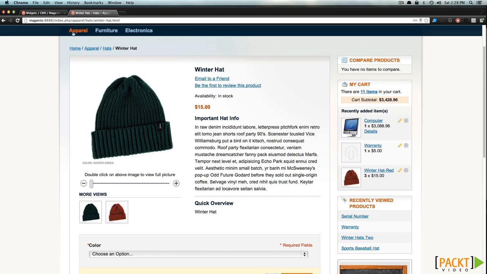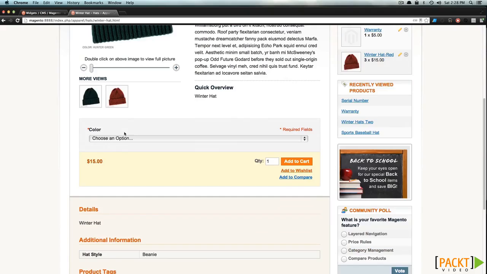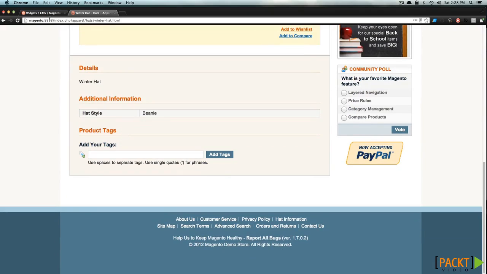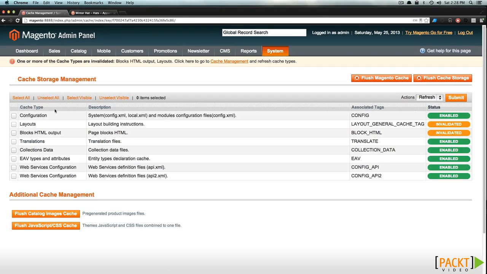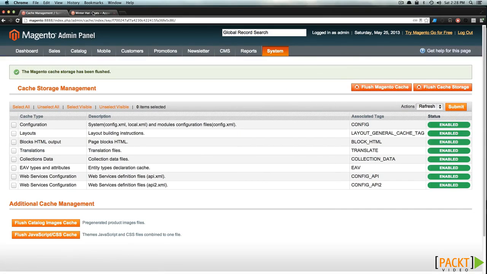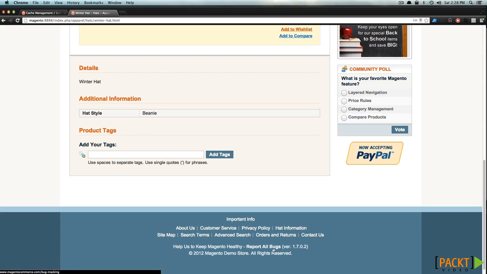Now let's refresh our page. And if we scroll to the bottom, you'll notice it's not showing up. Well, we left out one step that we did the first time. Remember, we had to clear the cache. So let's come back here and clear this cache. Let's click Flush Magento Cache. Now that that's gone, we can refresh the page, and we'll see our important info link.